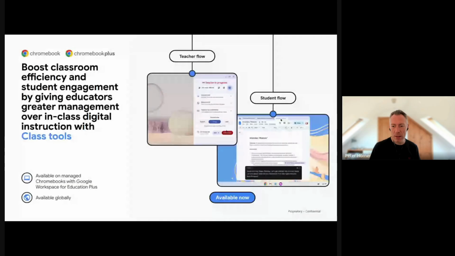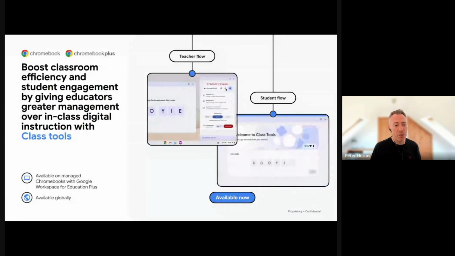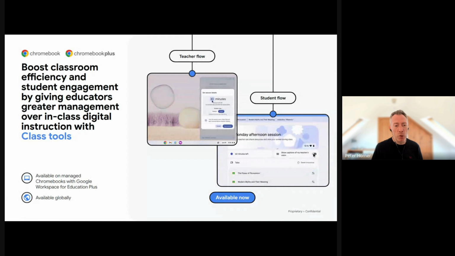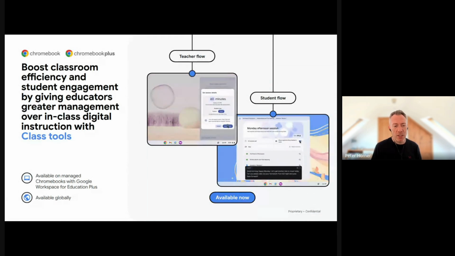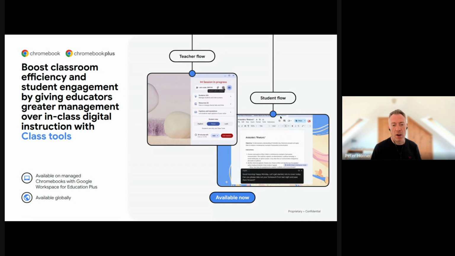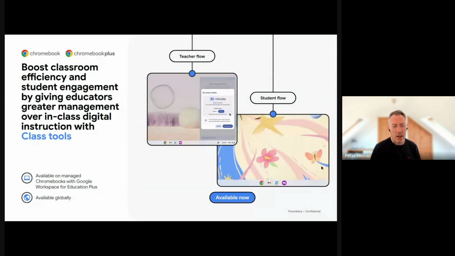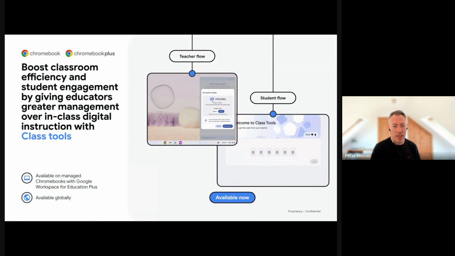So previously, this was possible with third-party software, but what's really nice now is Google are building this functionality into the Education Plus license and also into the Teaching and Learning Upgrade license. So for this functionality, your users do need one of those two licenses assigned.